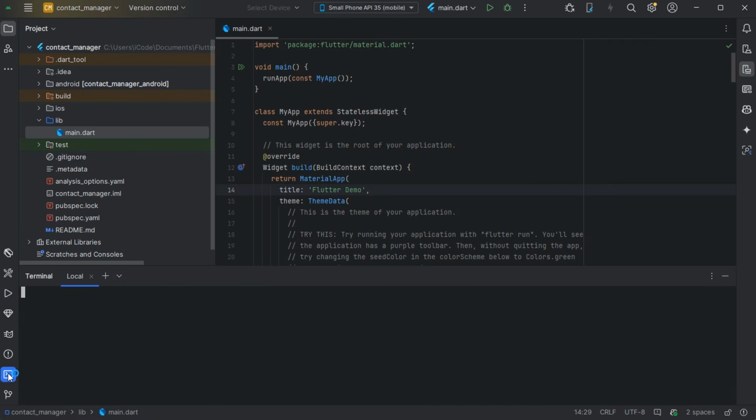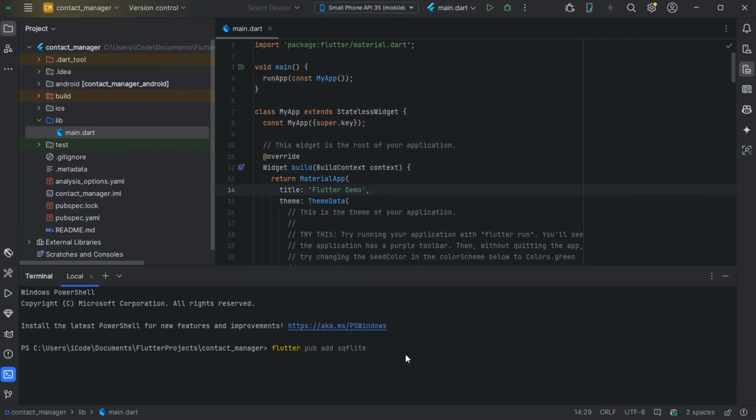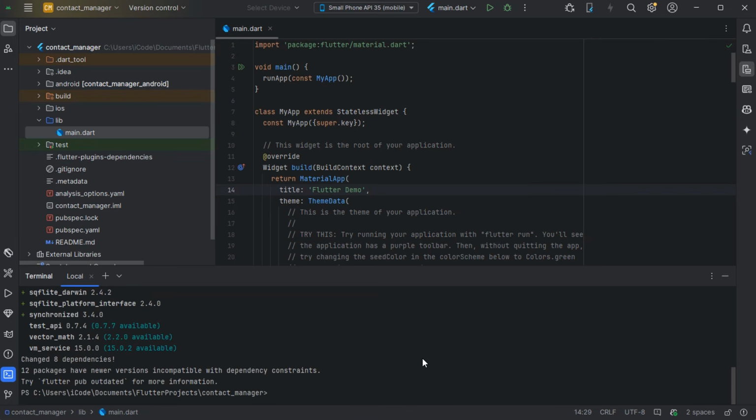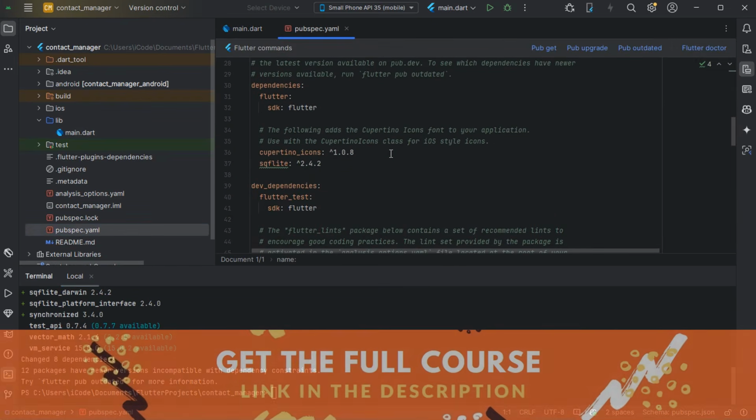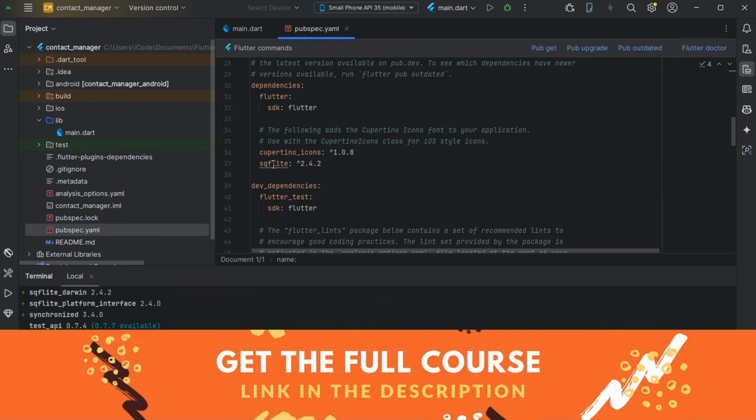So we can go to the console, and let's execute the command flutter pub add sqflite. So the package is installed correctly, and we can find it in the file pubspec.yaml. So here we can see that we have this new package, which is SQLite.